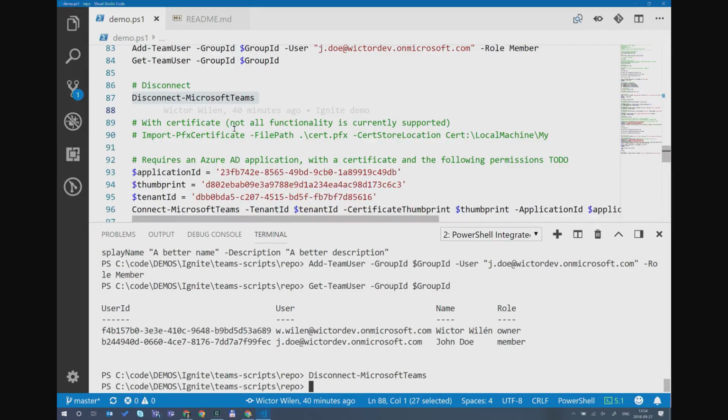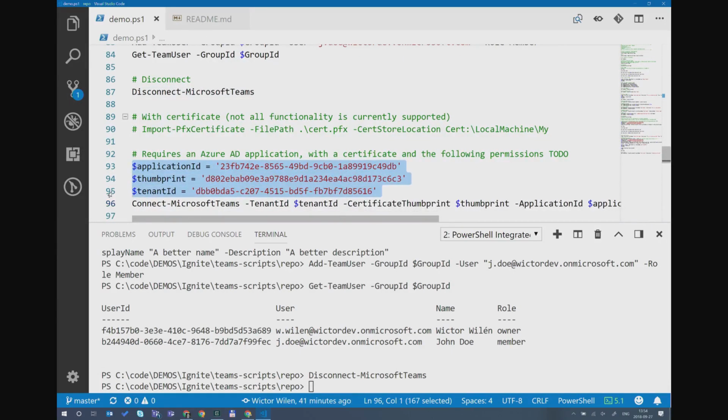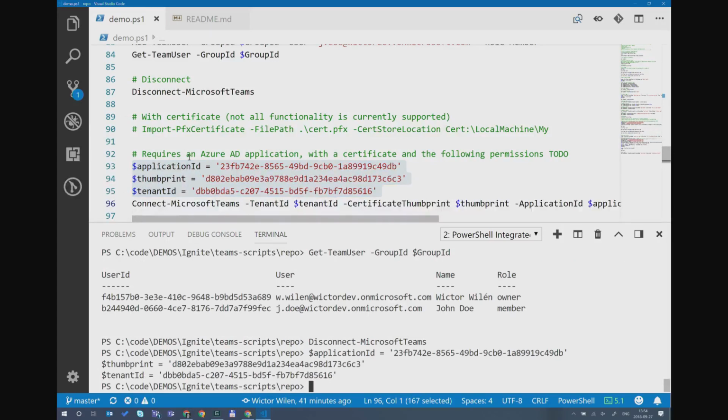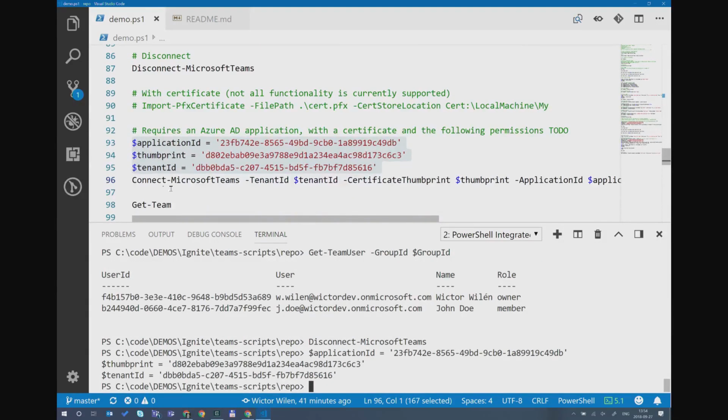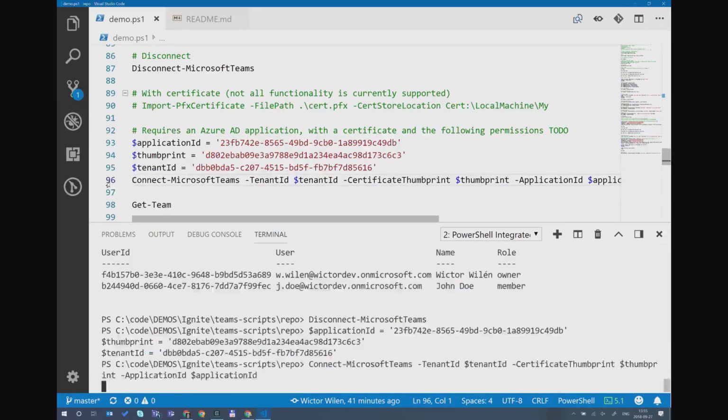In that case, you need to go to Azure AD, create an application, and configure it for certificate authentication, which gives you an application ID, a thumbprint, and you also need a tenant ID. So if we just store those as a parameter, then I can connect to Microsoft Teams using this instead, like this.